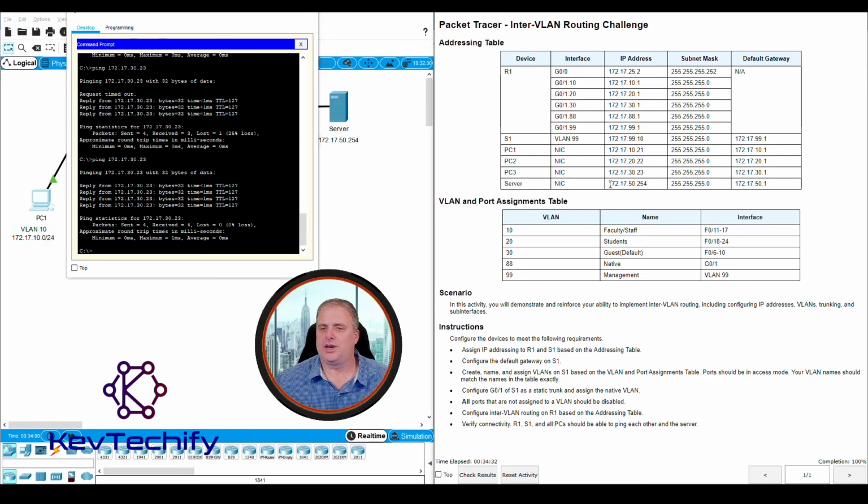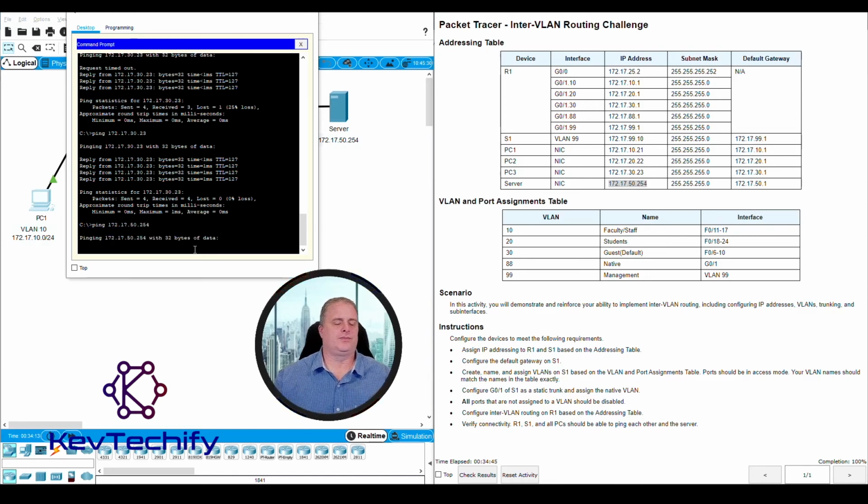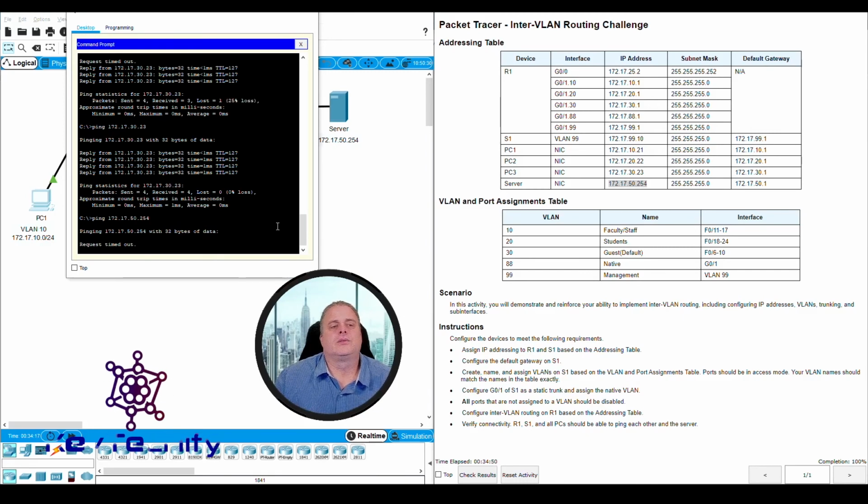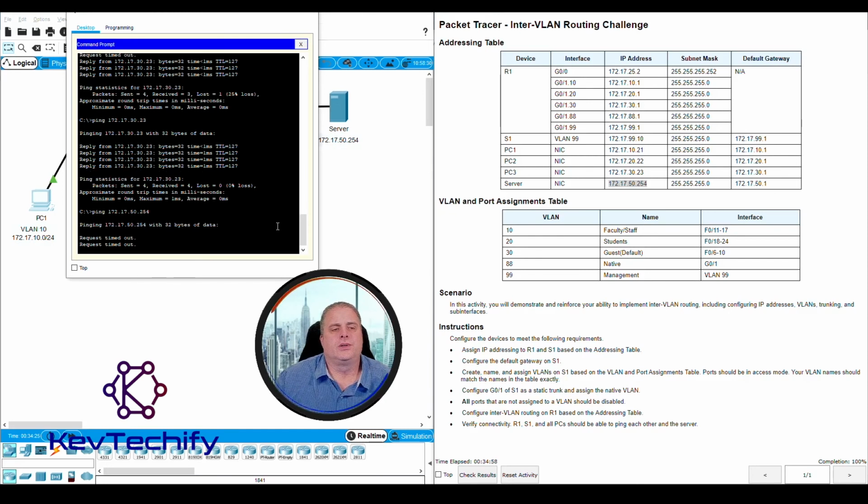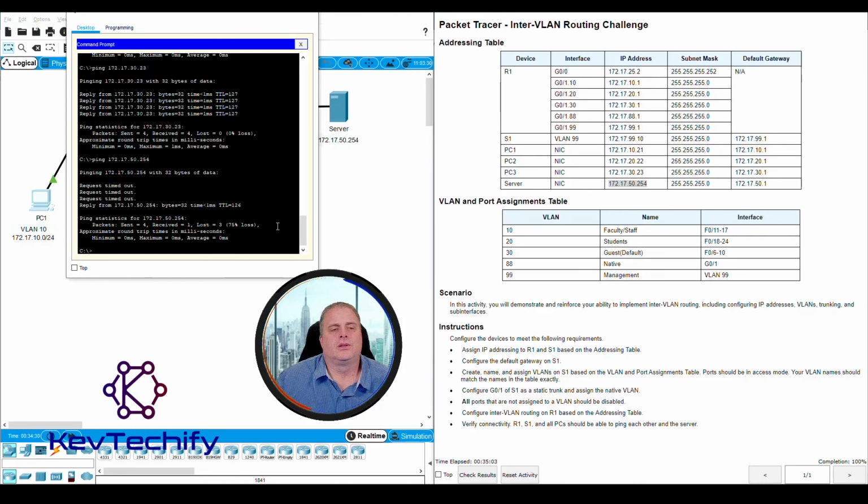And the last computer here we're going to ping is our server. 172.17.50.254. Ping 172.17.50.254. And 1 failure. Hopefully we're doing an ARP lookup. 2. 3. A 4th one worked. Oh, we have 3 failures. That's a pretty long ARP lookup.